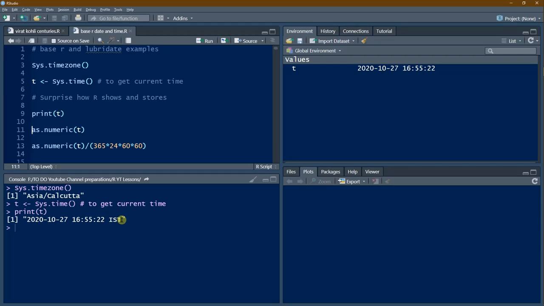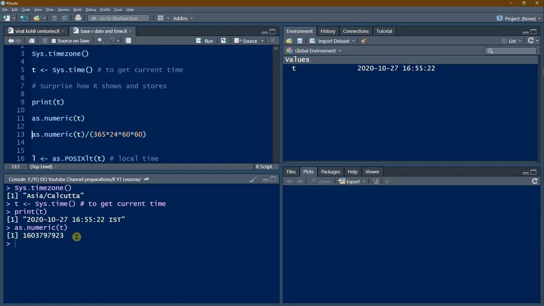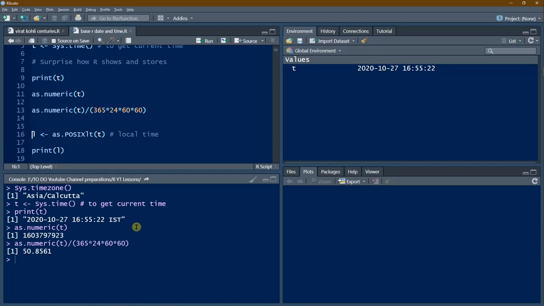So internally it is storing that as a POSIXct object, and if you convert this object to numeric, then you get the number of seconds that have elapsed since 1/1/1970. We can verify that. What we'll do is take this as.numeric(t) and divide by 365 days times 24 hours times 60 minutes times 60 seconds. So the number of years we'll get is about 50.8. That is 1970 plus 50, which is 2020. So we understand this is being expressed in terms of seconds.